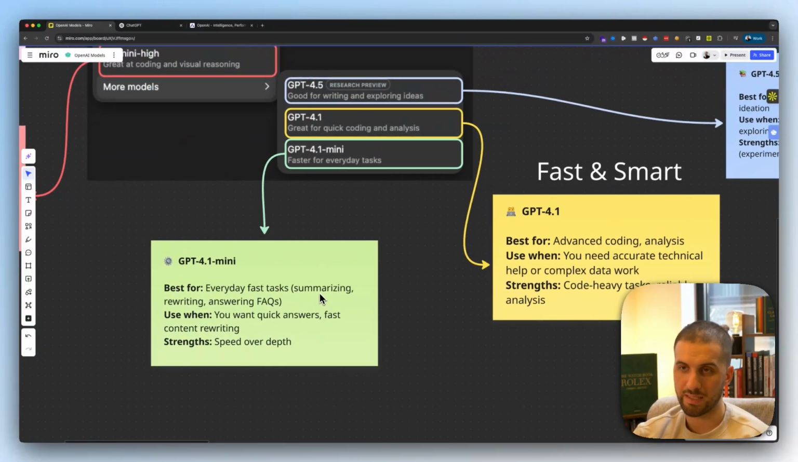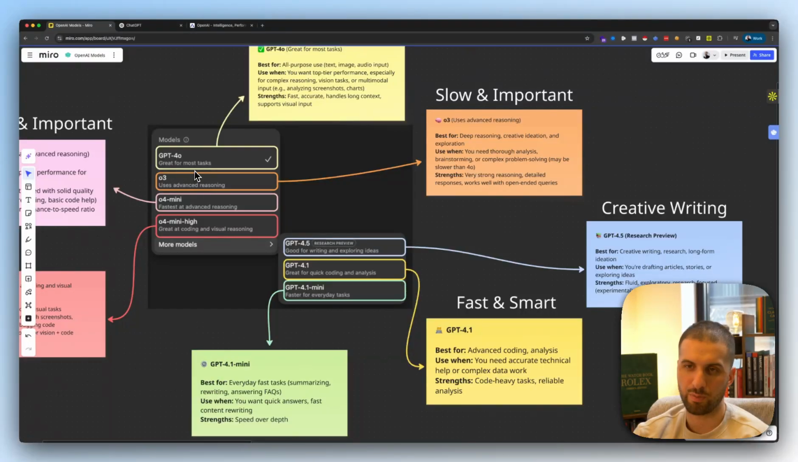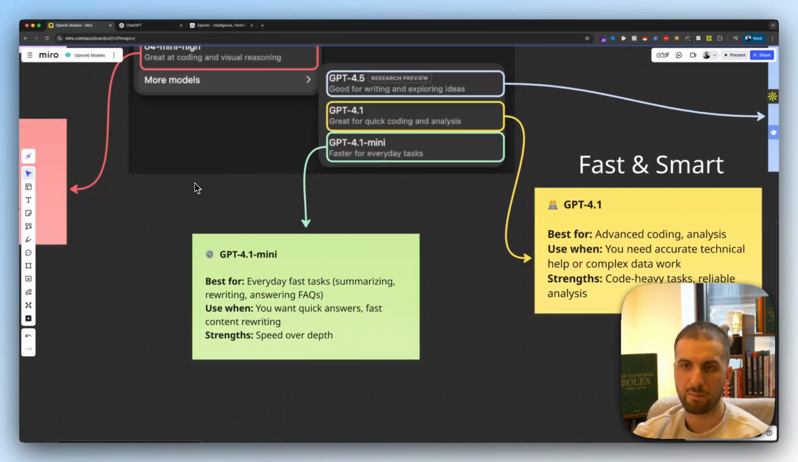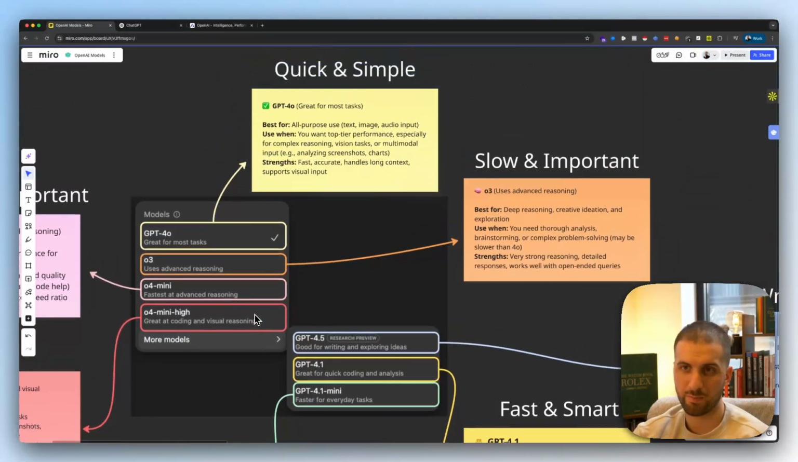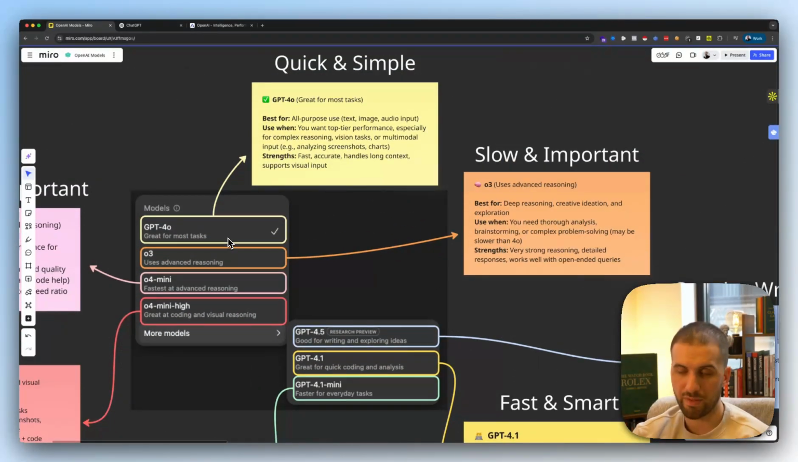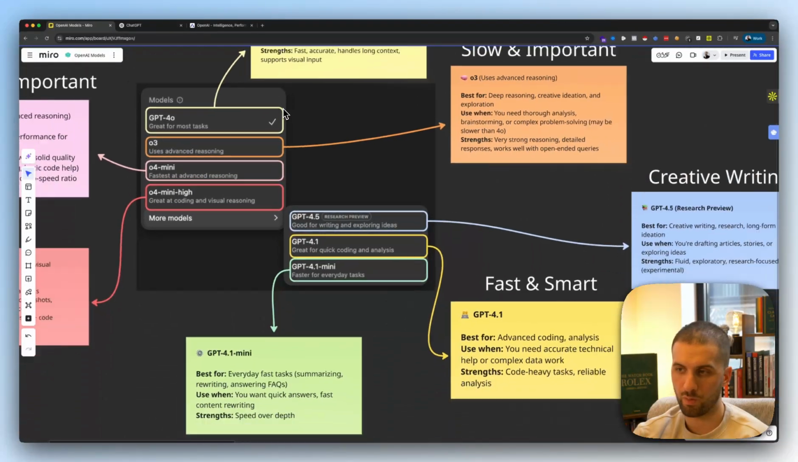And last but not least, something I also would not be using is the GPT 4.1 mini model. It's for everyday fast tasks, basically summarizing, rewriting, and answering FAQs. But honestly, for that, I personally use the GPT 4.0 model because from my perspective, it gave me better answers, but also in a quick time. And you should use it when you want quick answers and fast content writing, and the strengths are its speed over depth. But honestly speaking, sometimes I really want depth with speed. This is exactly the reason why I use GPT 4.0 on a daily basis.